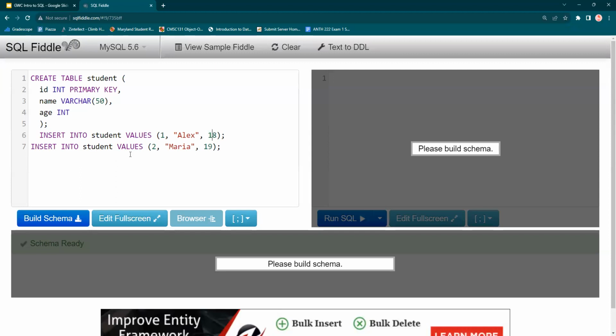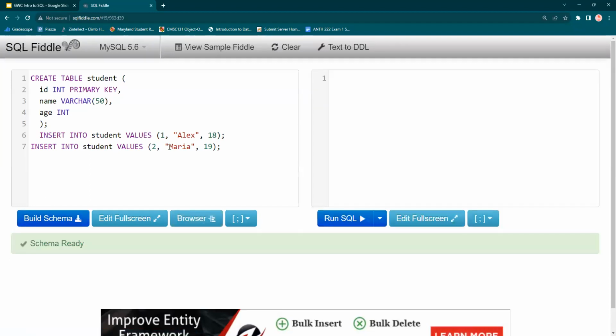And I'm doing the same for Maria, where I'm putting all the values into the parentheses, and they're all in the order that the columns appear in. So if I run this, it should work. I'm going to show you another example.